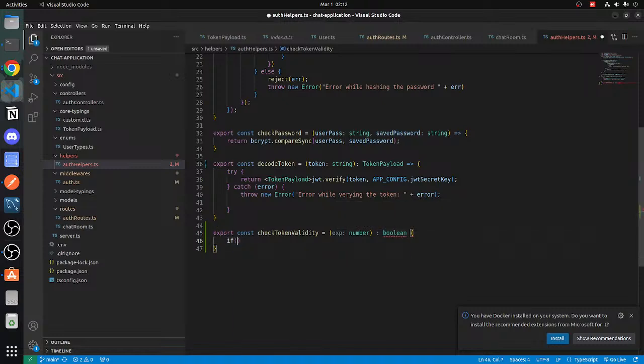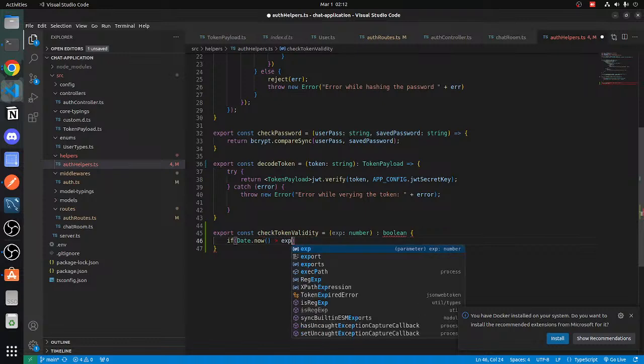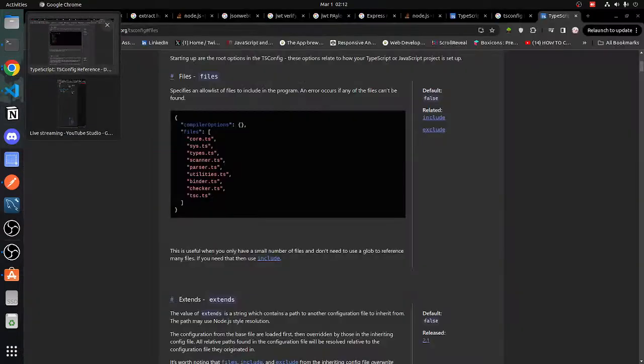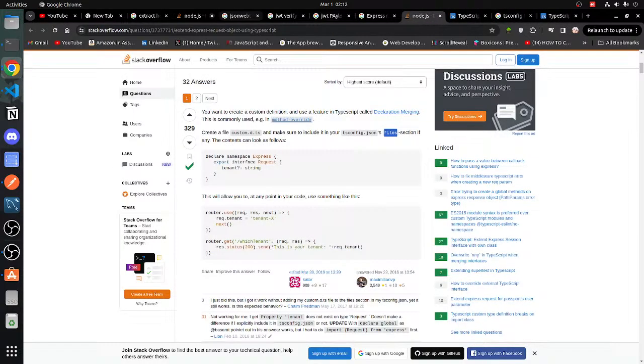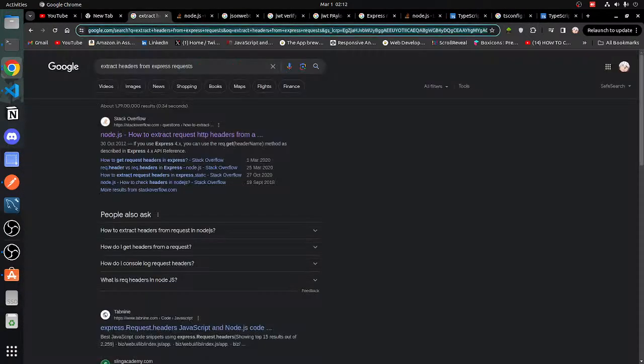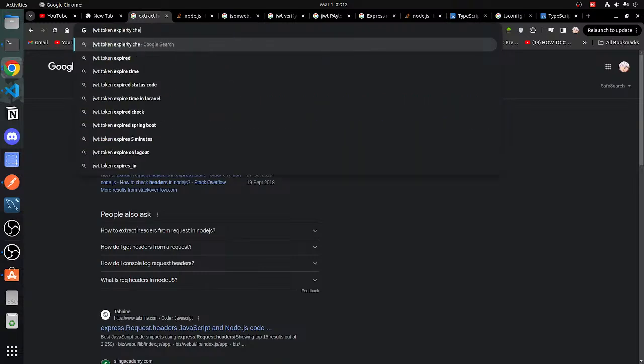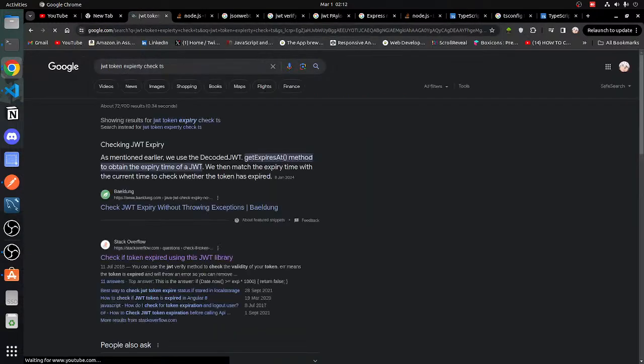Now, if Date.now is greater than exp times 1000, simply just return. What was it? I forgot. JWT expiry check. Yes.